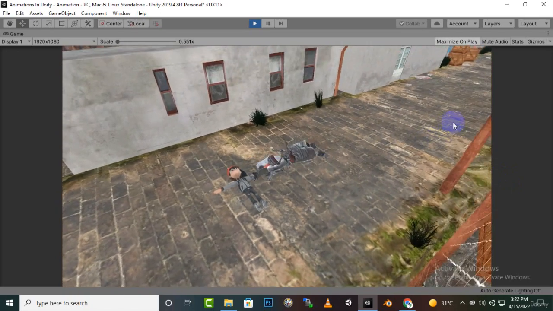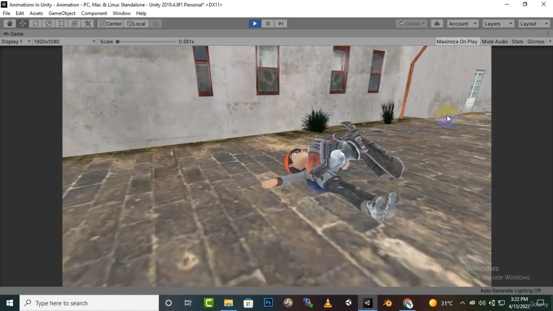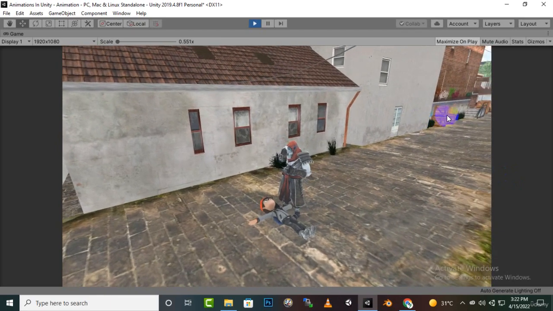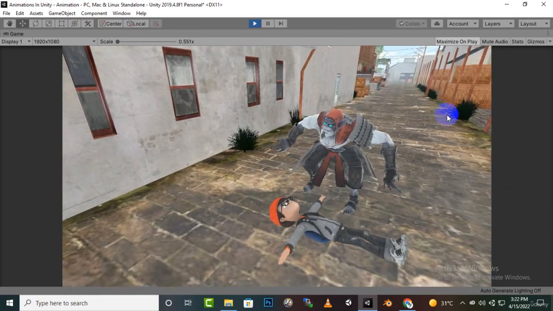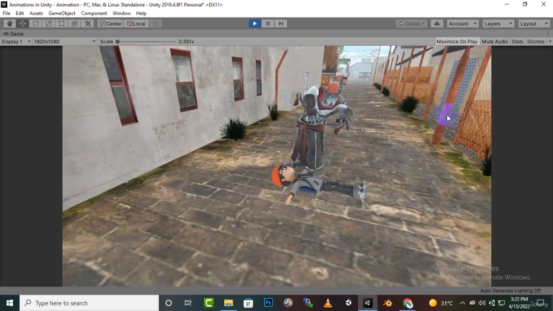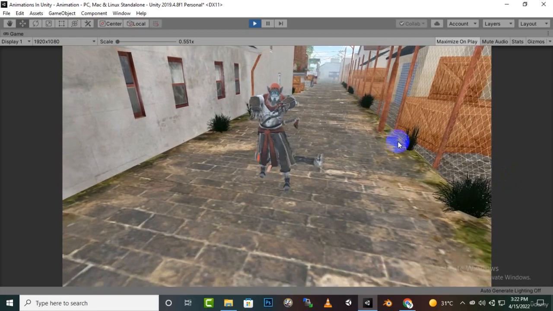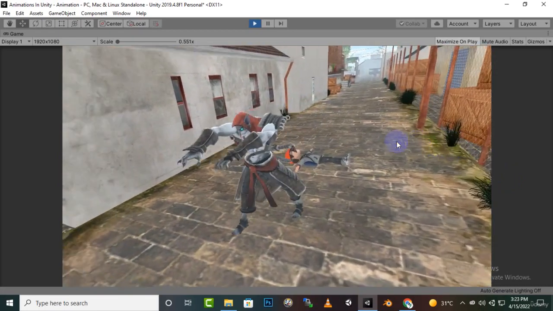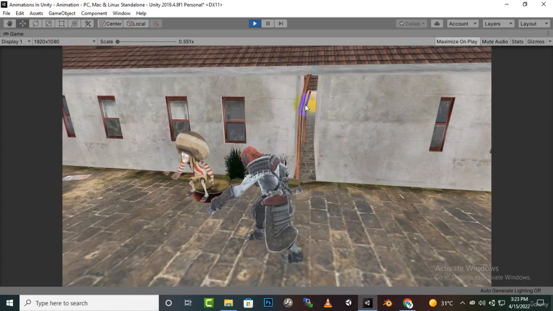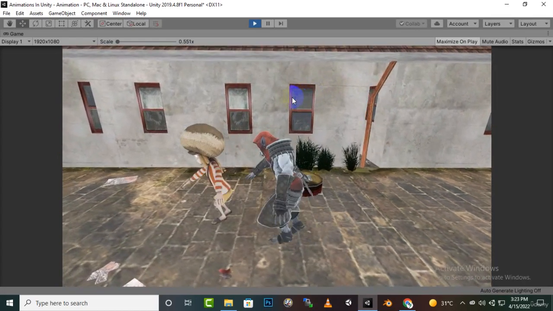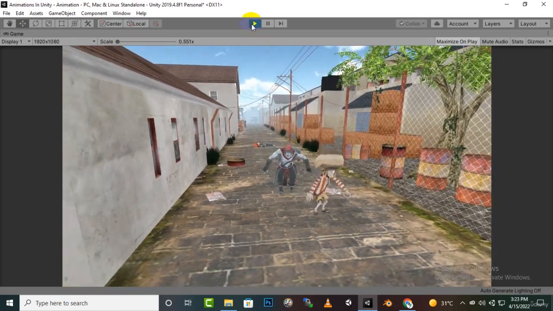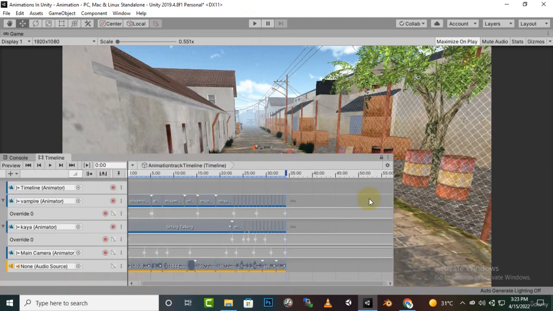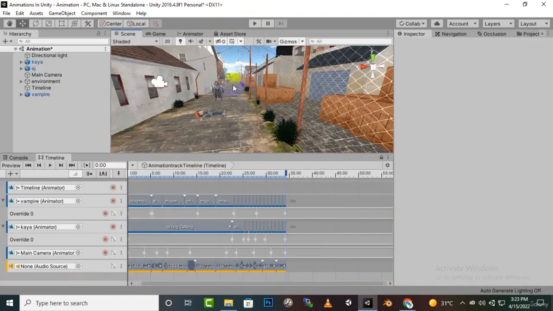You can see screaming. Okay, so although it's funny, you can understand how the things will work.